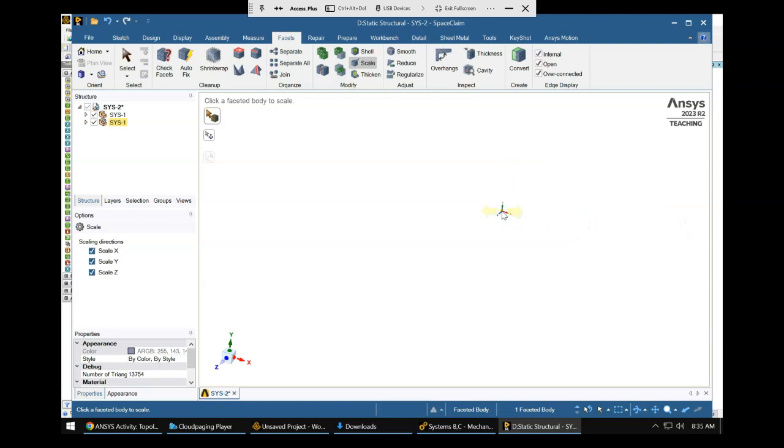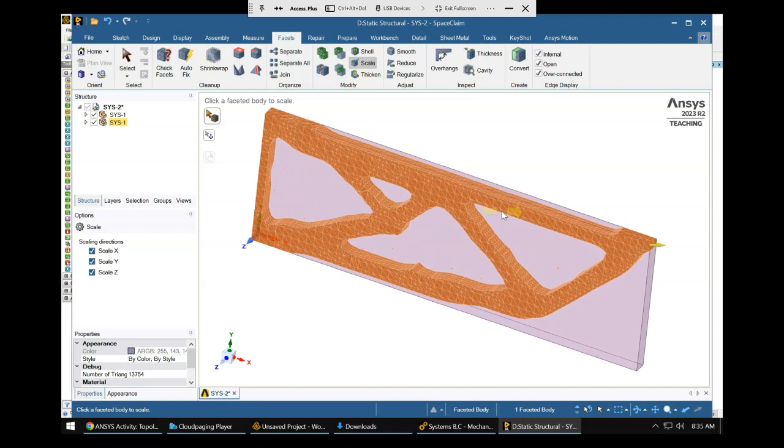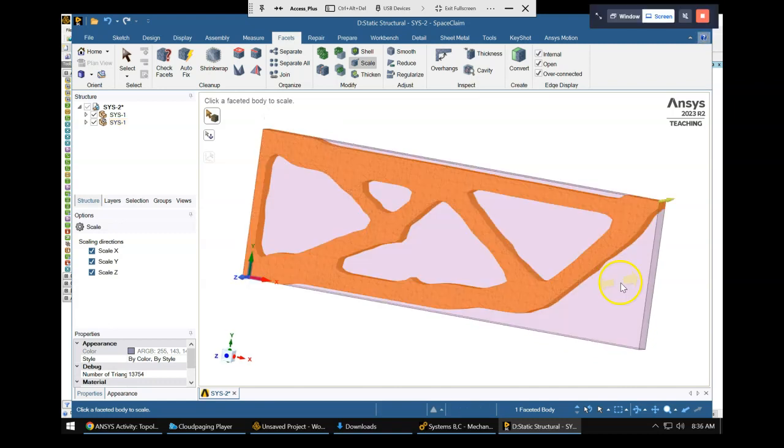Now, it does look like it disappeared. The reason for that is it's so small, right? So the zoom to fit button, hit the Z key, and that should zoom to fit. You know you got it right if we now have that original plate that was there. We need to get rid of this plate. I don't want this plate here.